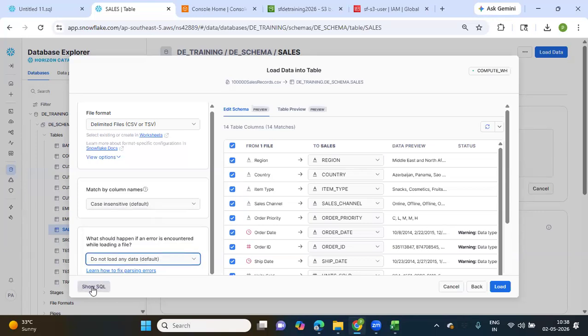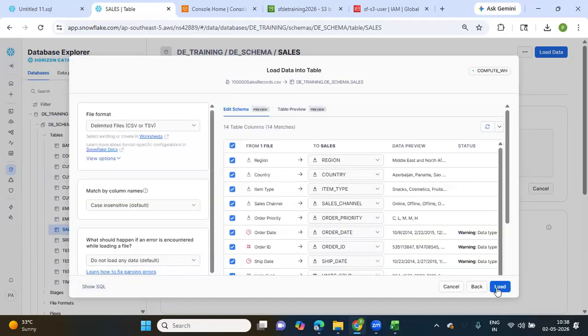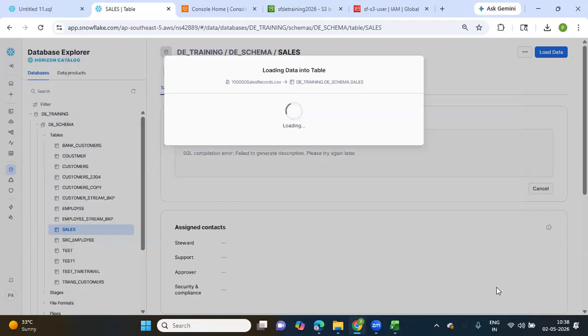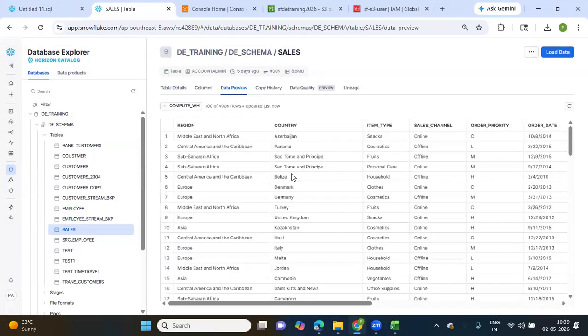Okay, so let's copy the SQL here. I have copied it, and then load this data. There are 1 lakh rows in this file. Okay, 1 lakh rows successfully inserted into the table. Let's see the table details. Here, just to have a look, this is the data preview. It is not the full data.